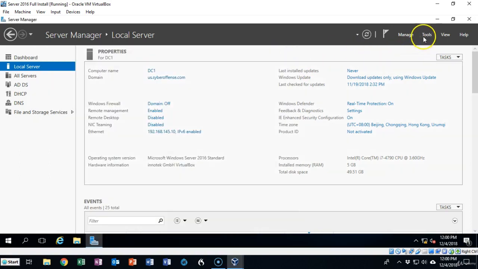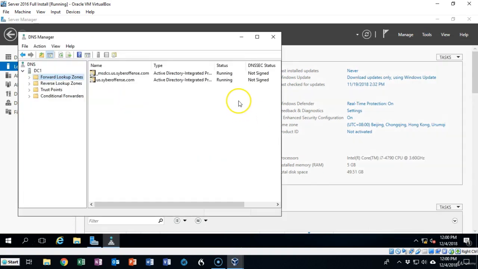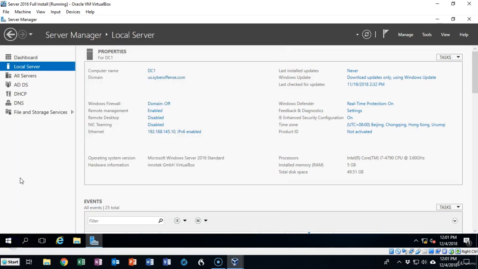And now let's go take a look at DNS. So I'm going to go over here to my tools, open up DNS, and you'll see that when we go into the forward lookup zone for CyberOffense, we have a record now for our Windows 10 machine. This is so that anyone else who's looking for this Windows 10 machine on this particular network can find it using DNS.